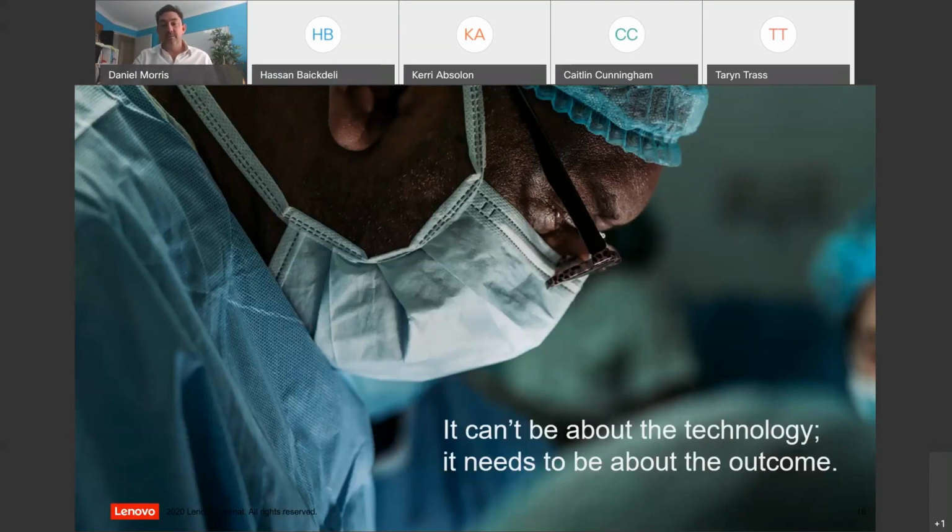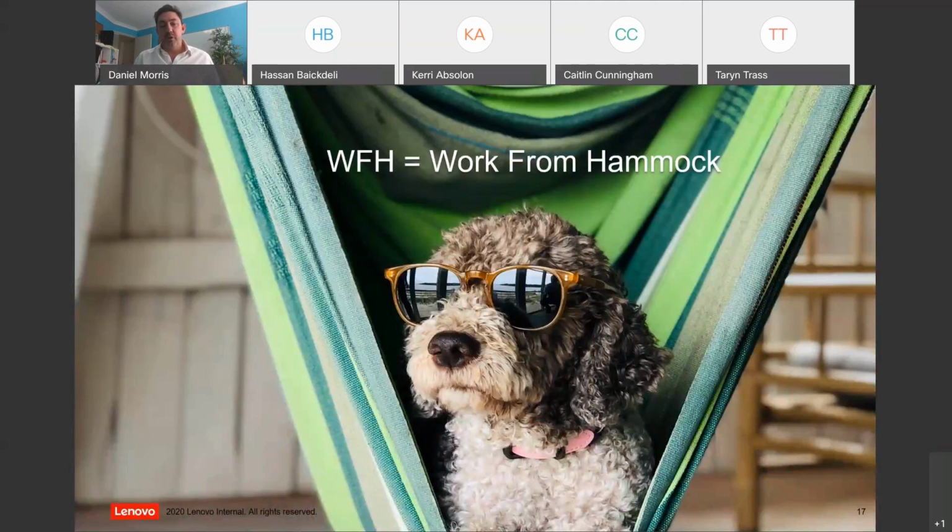So planning is important. Now, I know we had to be quick, but I just like this picture. I know Taryn does too, so I left it in there. So a little bit of work from home with your VDI. You can sit home on your virtual desktop and work from a hammock.